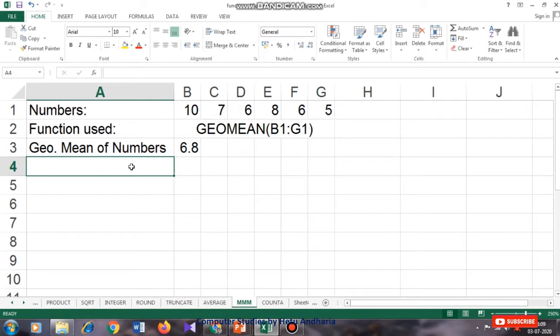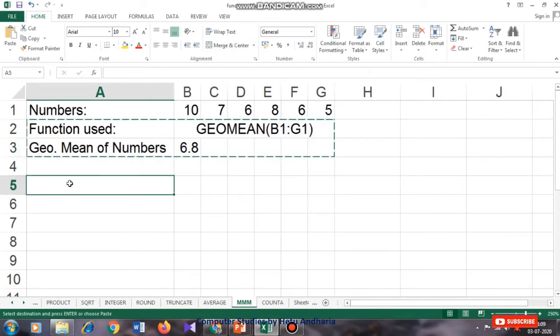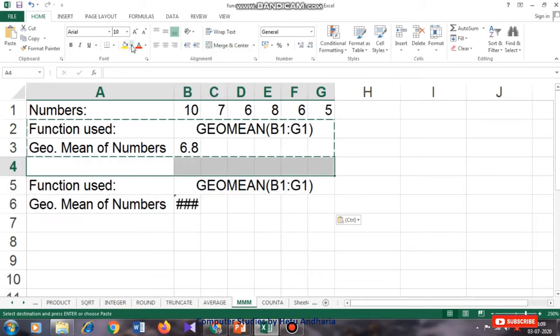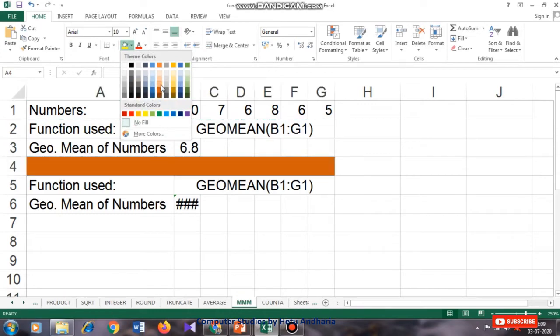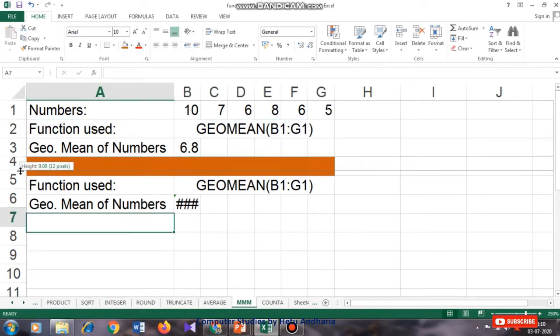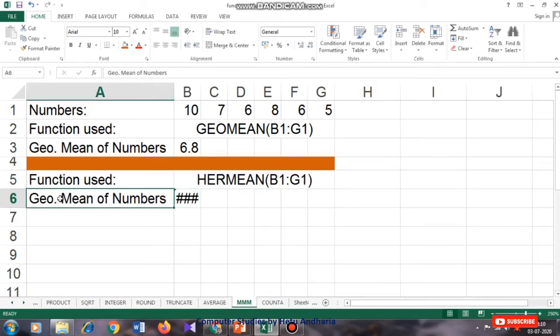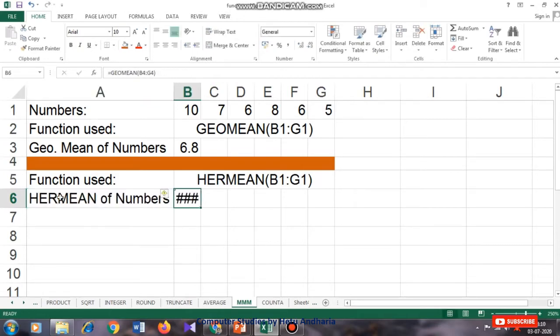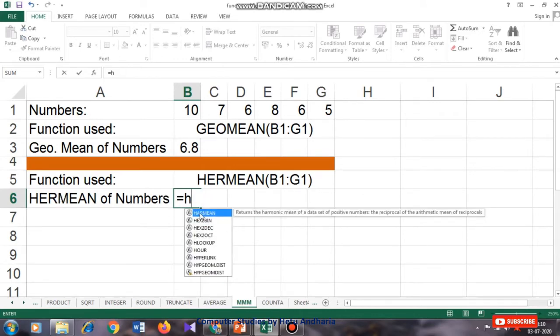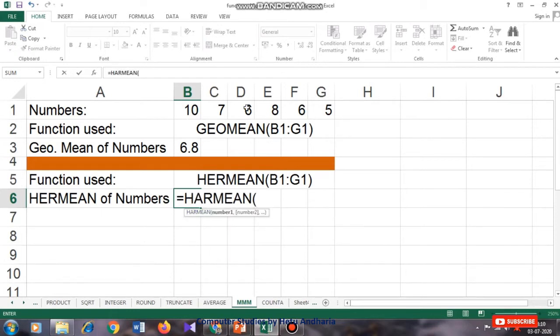Fine. Now I will copy and paste this here. Here I will fill a different color so that the functions are separated properly. Fine. Now here the function used will be Harmean. Here also it will become Harmean. Now there will be a slight difference in the result. HAR it is. Fine, the cell range is the same.